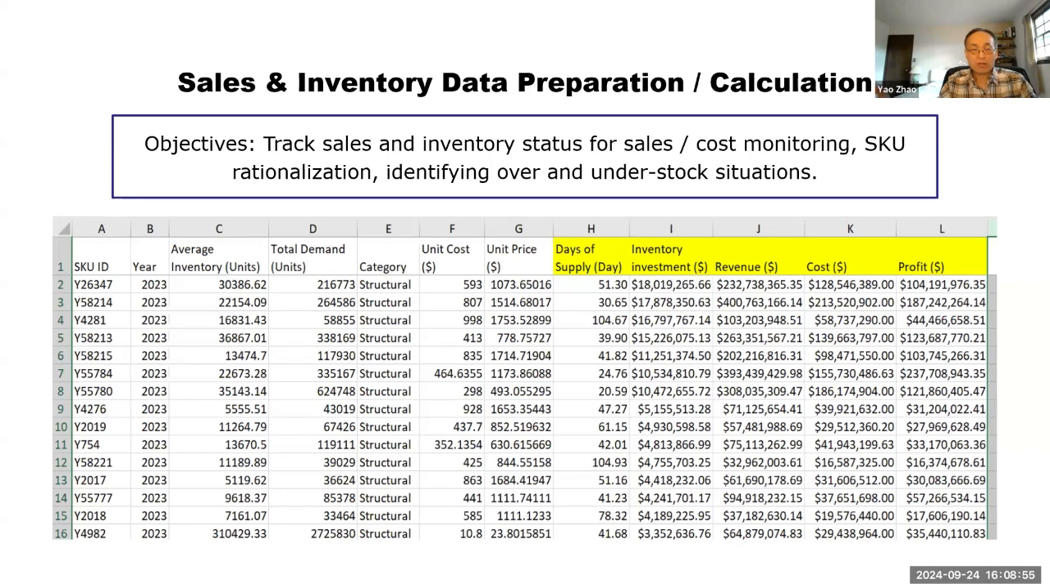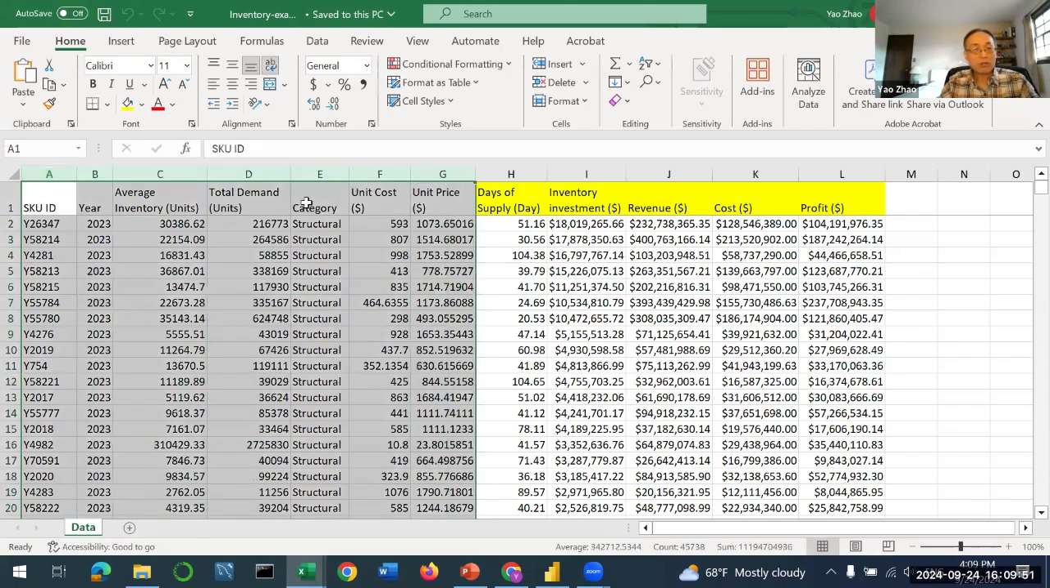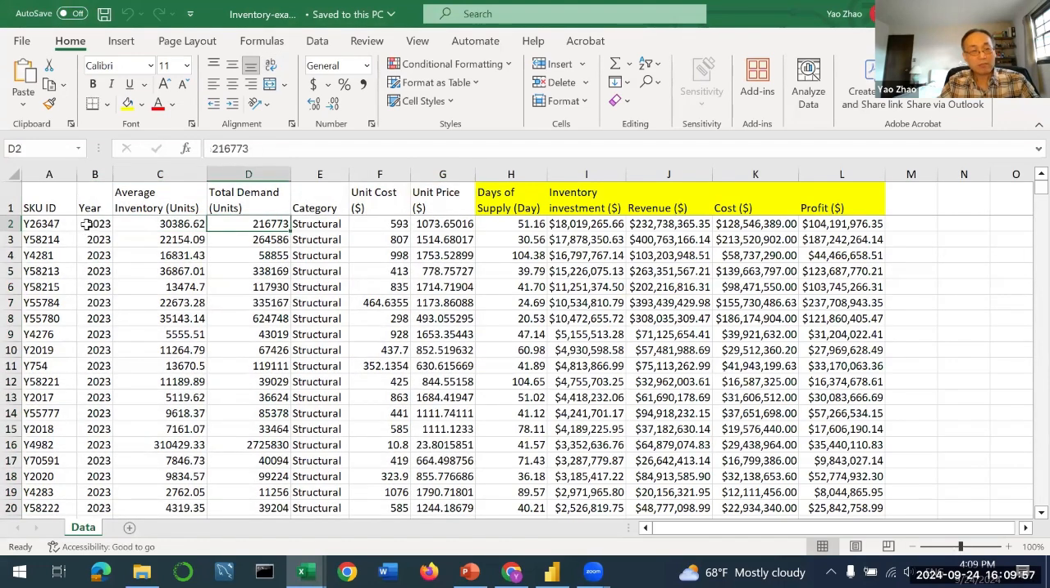And C is the average inventory in units for that year. We also have the total demand in units for that year. Now we have a category column, which indicates which category this SKU belongs to. And of course, we need to know the unit cost for that SKU, and also the unit price, how much you sell that SKU for. These are the basic information. These are the 7 columns I just talked about: SKUs, their average inventory, and total demand for the same time period.